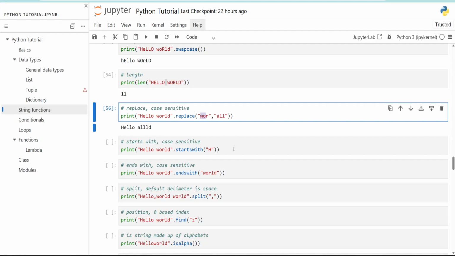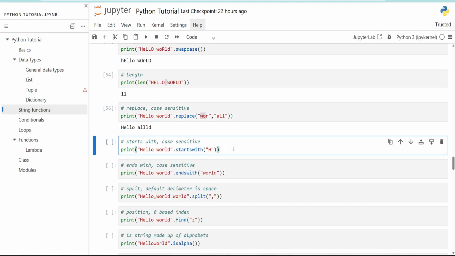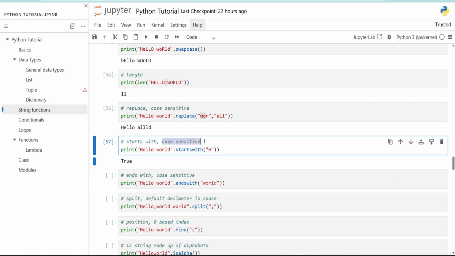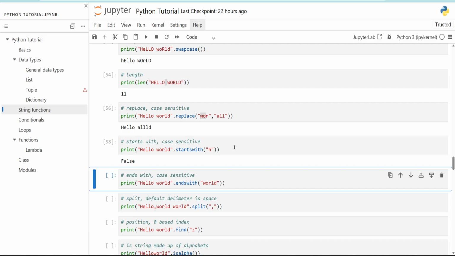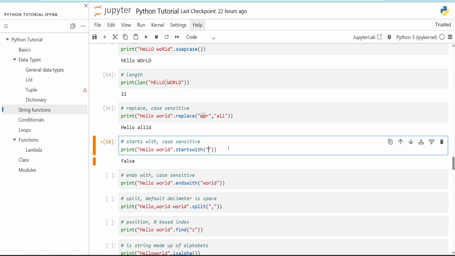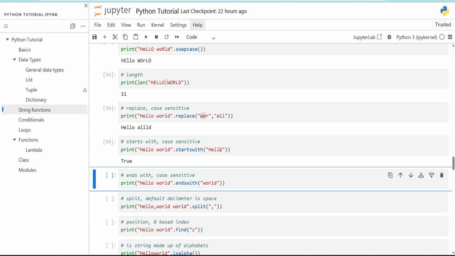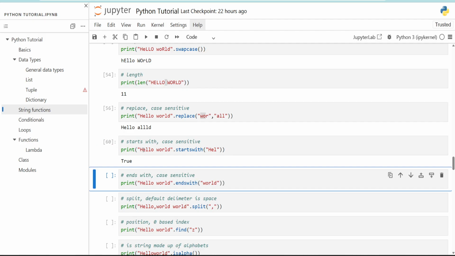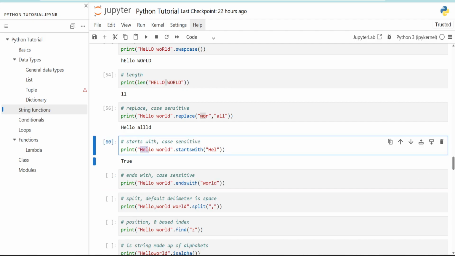And there is another one which will determine startswith H. It will return a Boolean value because we are asking a question, does it start with? So if it starts with H, then it will return true. And remember, this is case sensitive. If I use a small h here instead, then it will return false. And you can give any continuous values. It will return true as long as that is matching. So if I do hell, then also it will return true because it starts with hell. So it can be any number of continuous characters there.